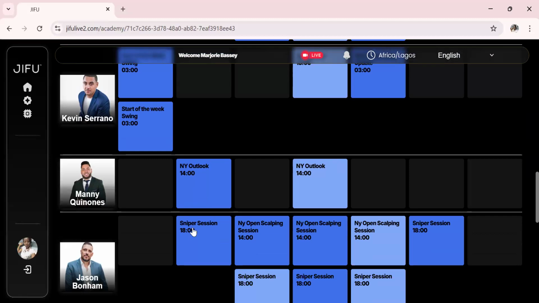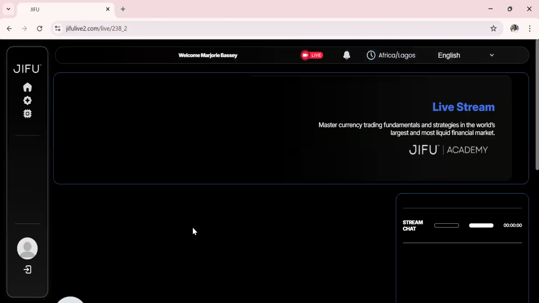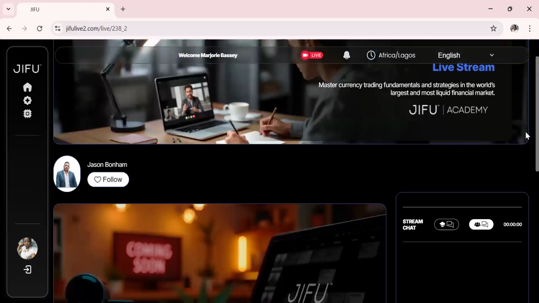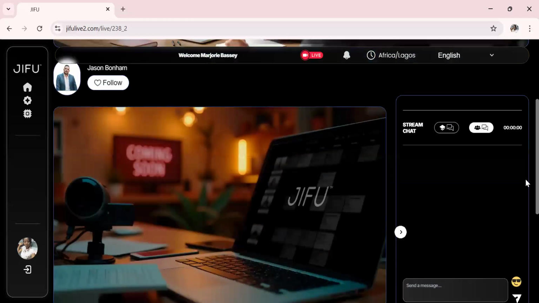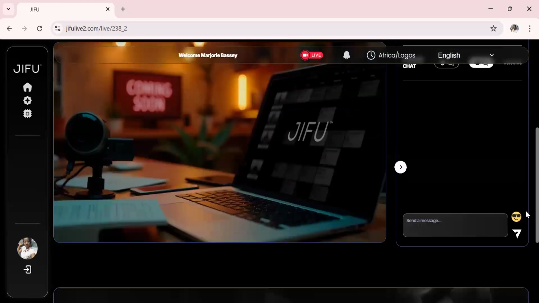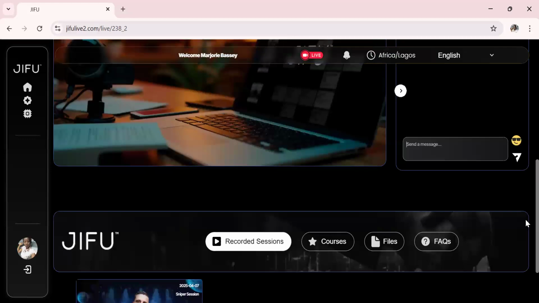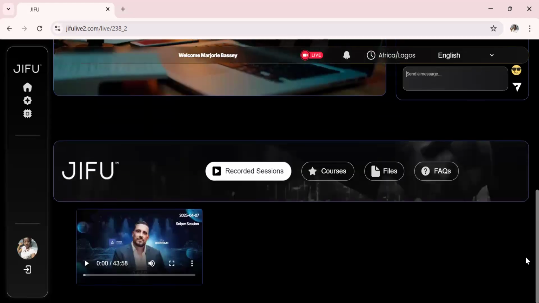Join them in their trading session and learn a thing or two. So once it's that time, you come here, you can join them and see what's going on. You can chat with them. There's a stream chat here. You can actually chat with them and interact with them, ask questions during the session. And then down here, you also have recorded sessions.